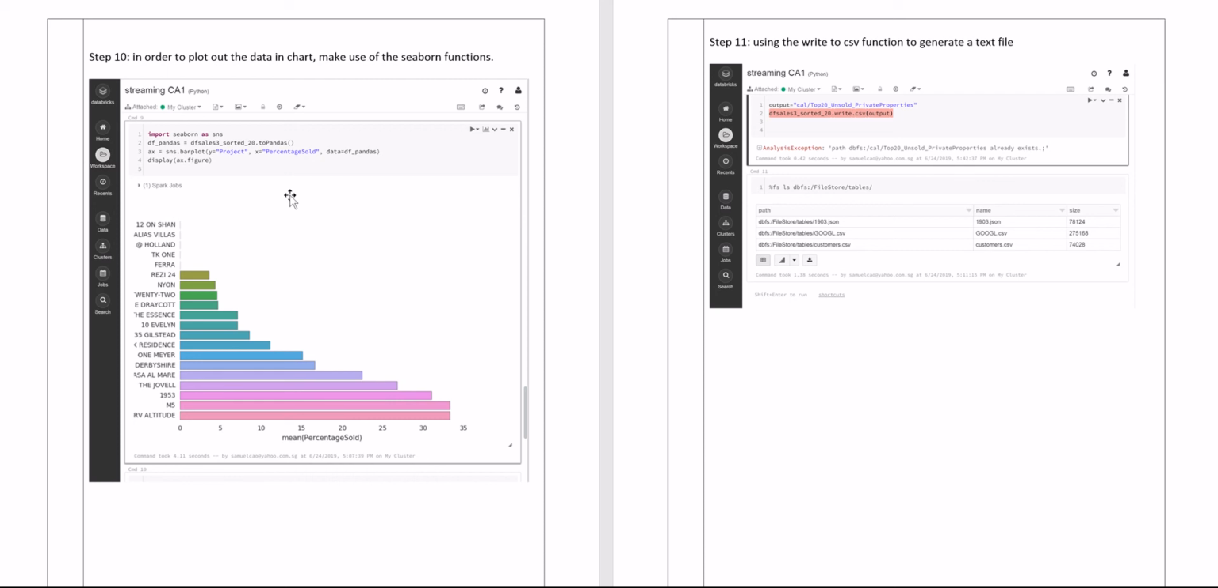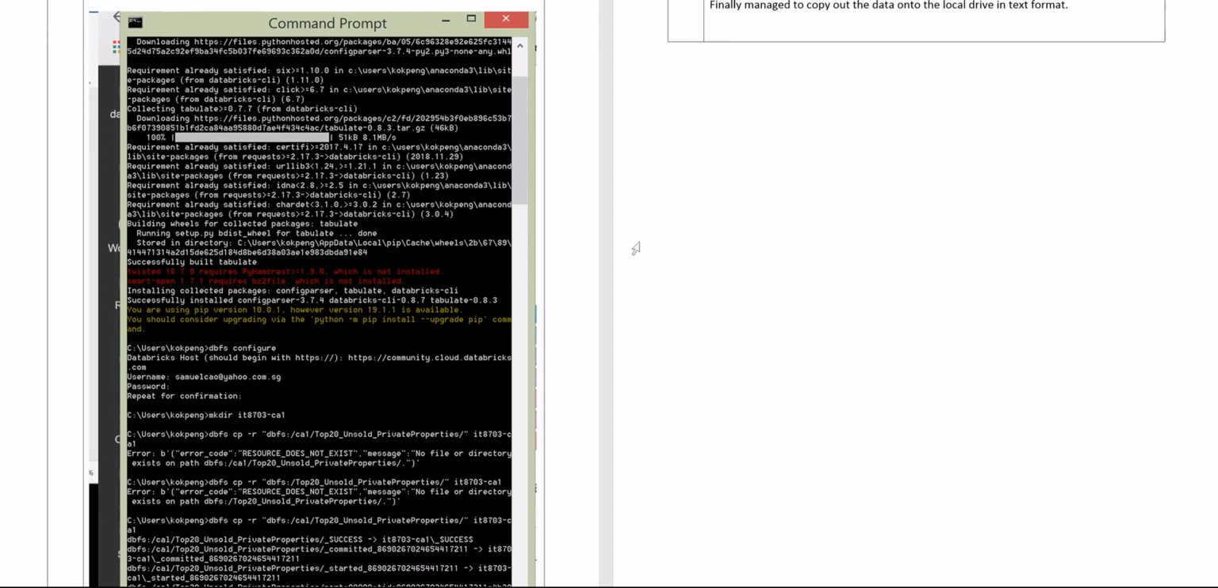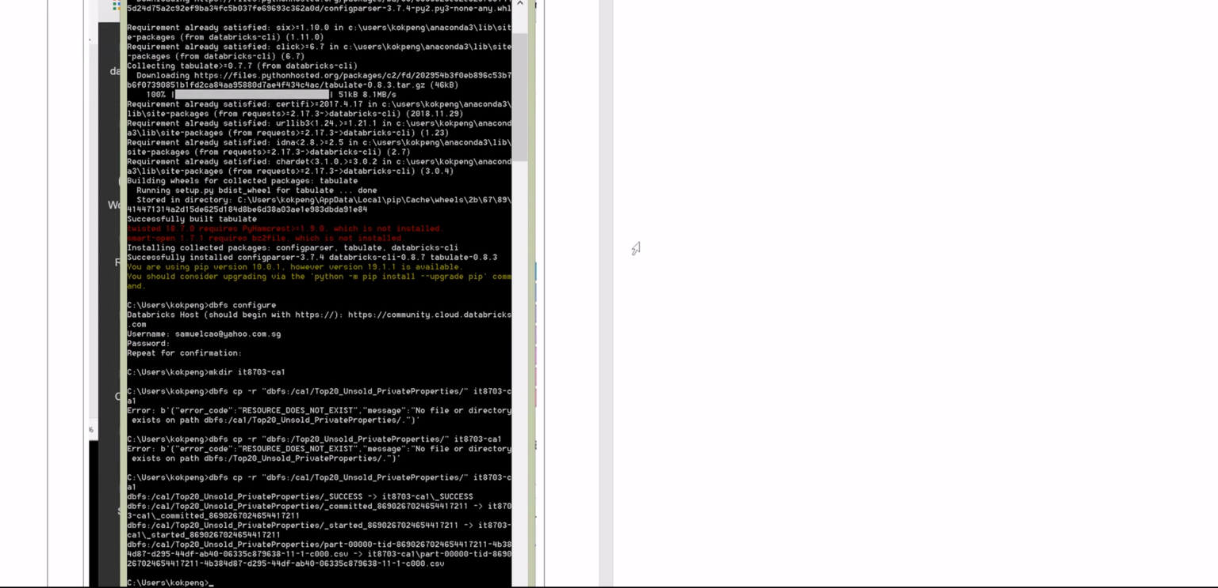Now, the last requirement for this project is to extract the data into a CSV file. The current data is now inside Databricks. To do this, I must find a way to extract this data from Databricks. So in step 12, using command prompt, I managed to access Databricks and get this file exported into my own local drive.